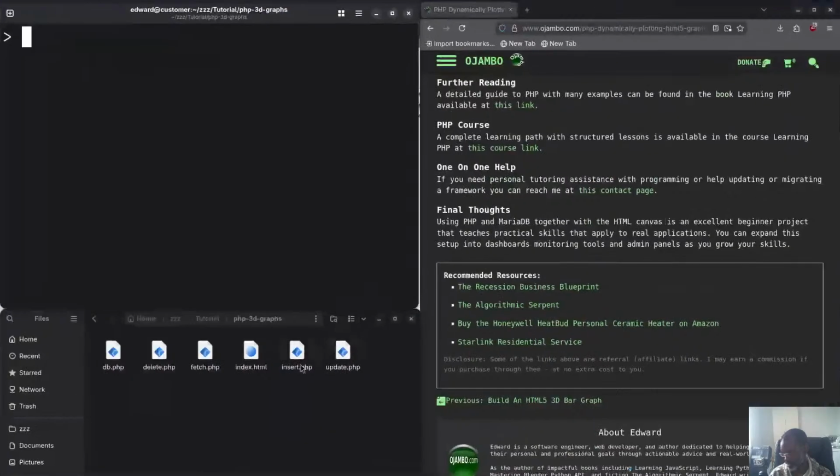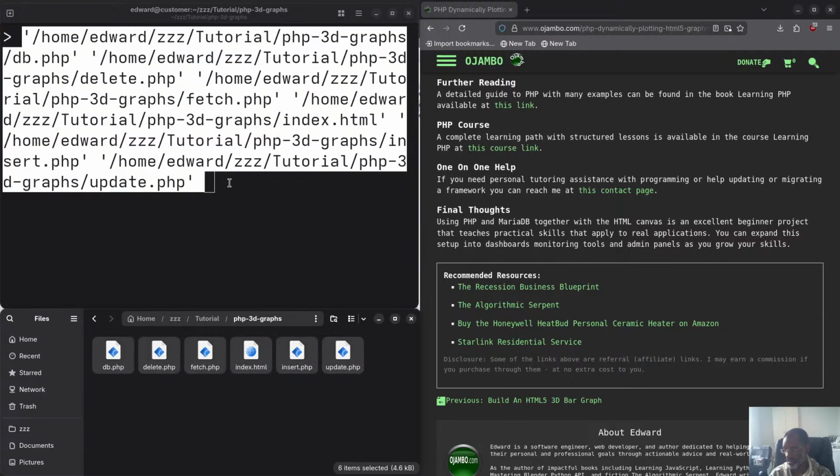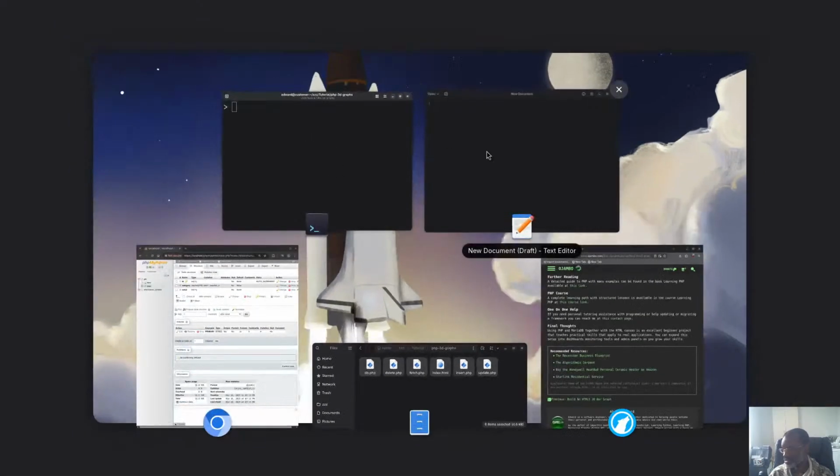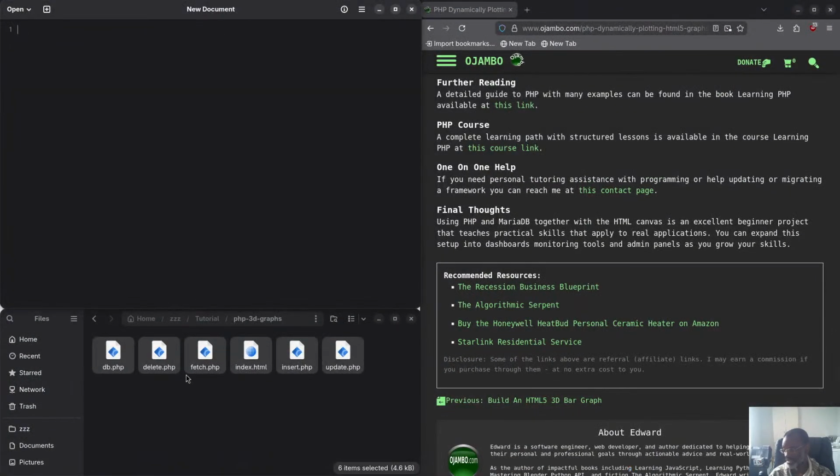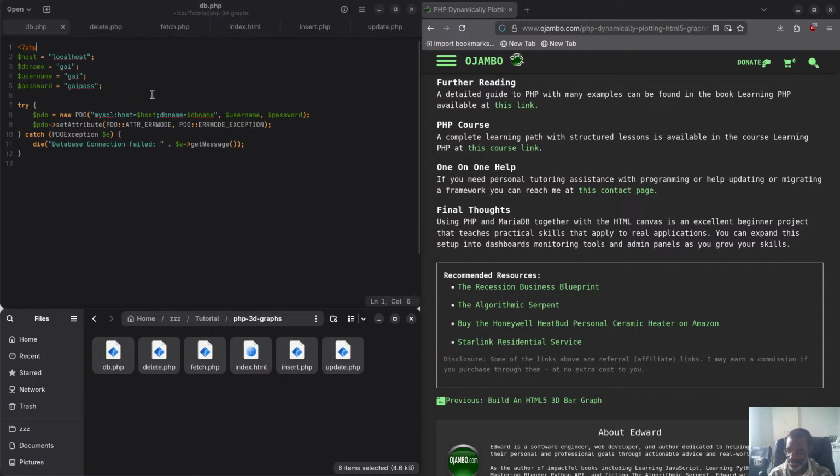Let's open this guy up. Okay, so I'm going to copy all this. So I'm going to drop them into the text editor. Oops. Why do I always do that? Okay, I opened the wrong one. This is okay. This is the document, the text editor.